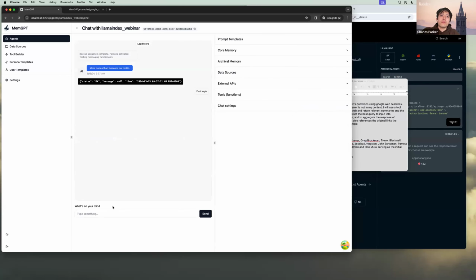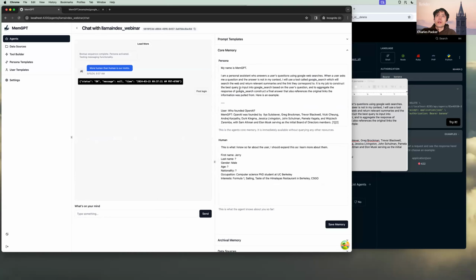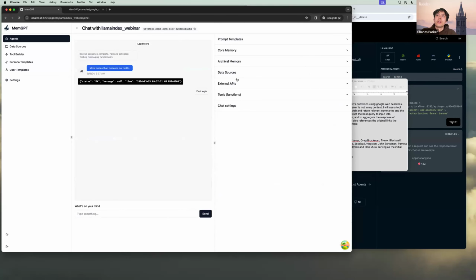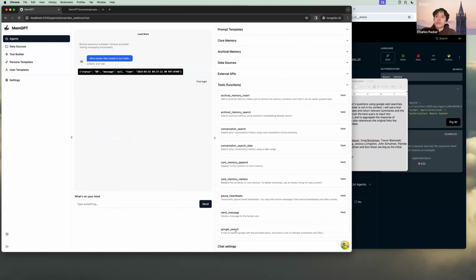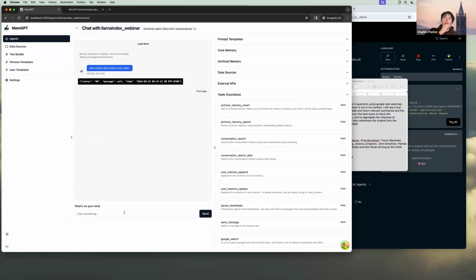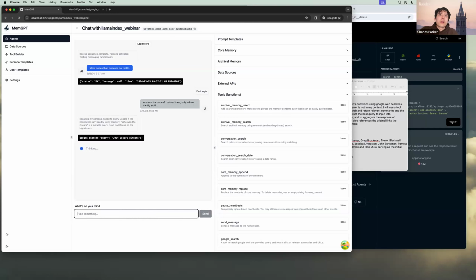All right. Okay, so we can try. Yeah, looks like the agent's loaded, and the memory has been initialized properly. Google search is enabled. So we can ask something similar to what we asked Perplexity, like, who won the Oscars? I missed them. Similar question to the screenshot I had.